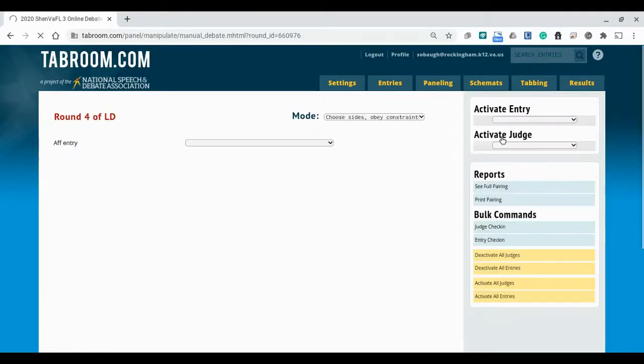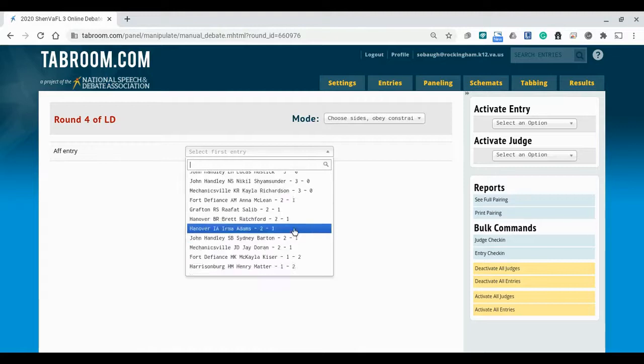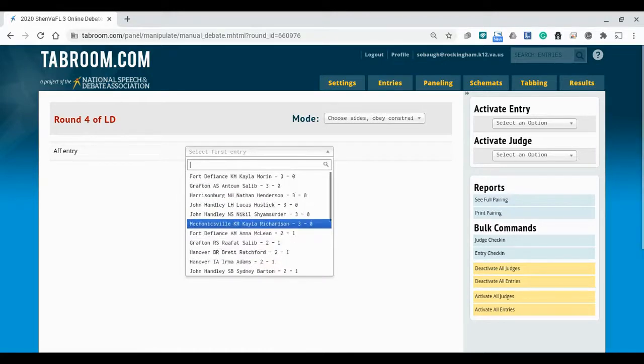And manually pair. Now, what is helpful is the fact that they do show you the 3-0s, the 2-1s, the 1-2s, the 0-3s. However, in order to be power paired, it's not just a matter of bracket, it's also a matter of what their total points have been.